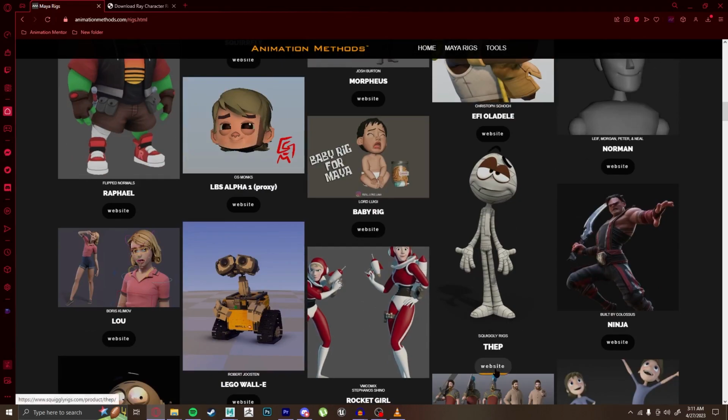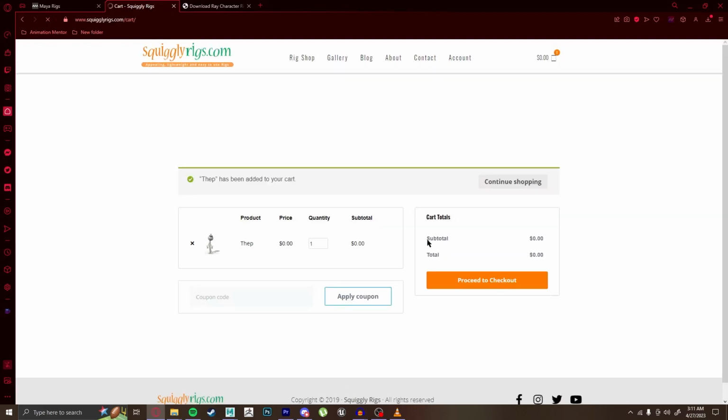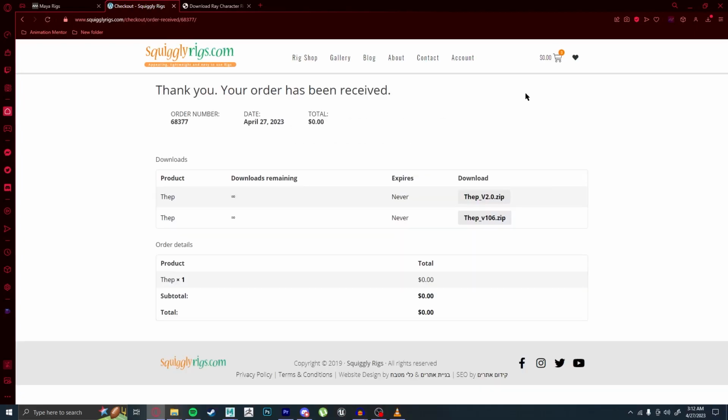So let's see if this one works. So yeah, this one is $0. I'm gonna go ahead and add it to the cart, and we'll show how to import a rig into Maya. Okay, so after you type in your email address and whatever else it asks, it gives you this download.